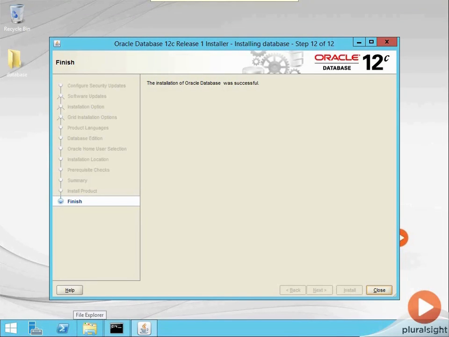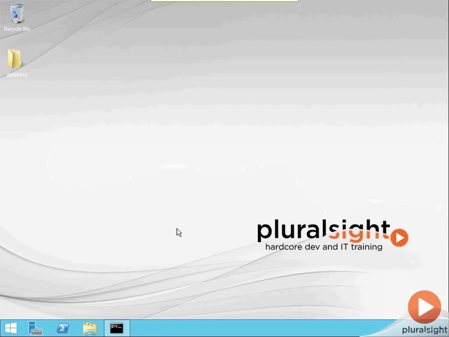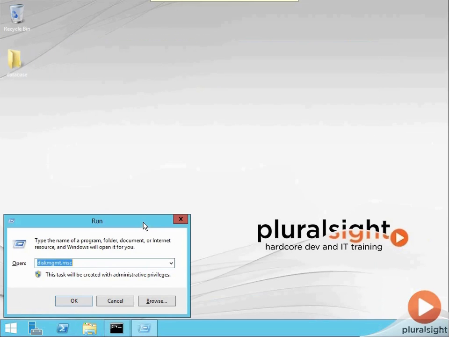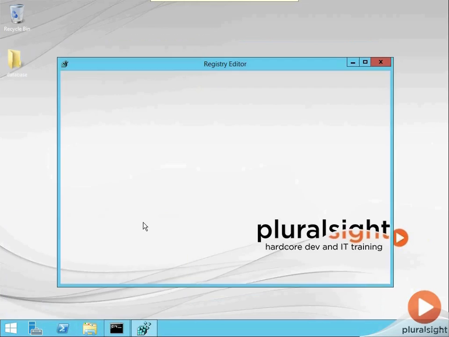Back to our server, the installation was successful. That's definitely what we want to see. Now let's perform some of those post-installation checks. I'll do a Windows R to invoke the run box, and I'll type regedit to open the Windows registry.